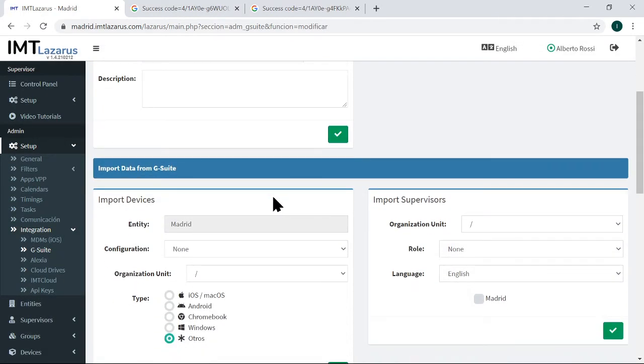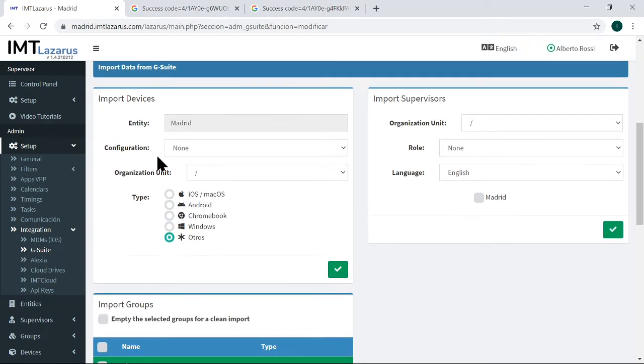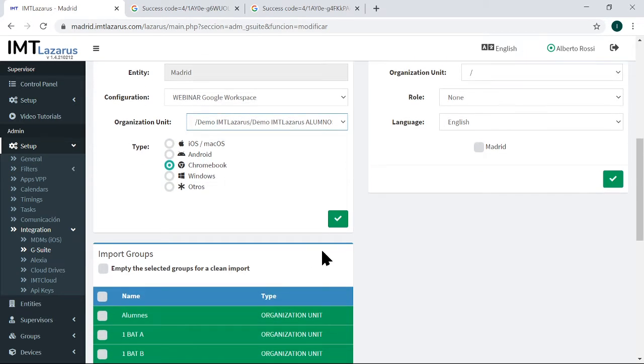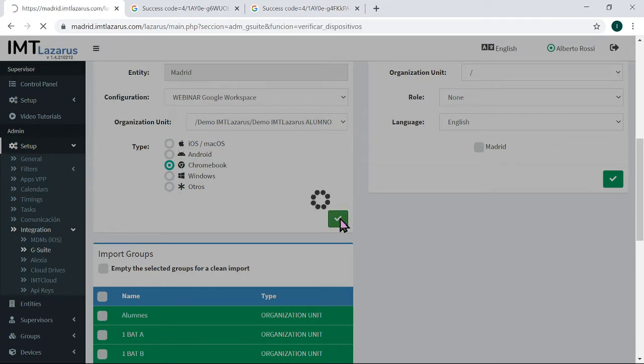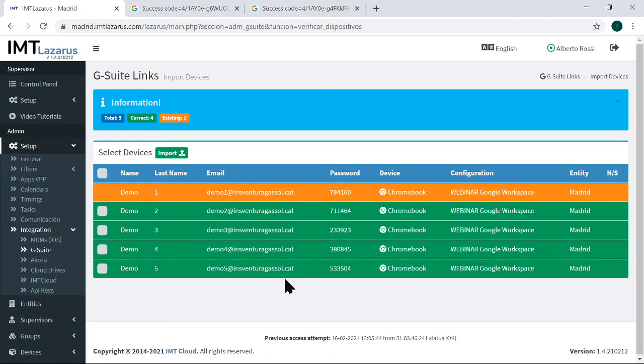So in order to import here, we have the import data from G Suite. The first thing that we're going to do is import devices. So the entity will apply your school name. In the configuration, we are going to use the Webinar Google Workspace. In your case, it will be the link that we have already preset. And the organization, we are going to choose a demo, an example for students that we have already pre-created. We are going to choose the Chromebook devices, and we are going to apply the order in order to bring the devices. Here we have 5 demo devices.